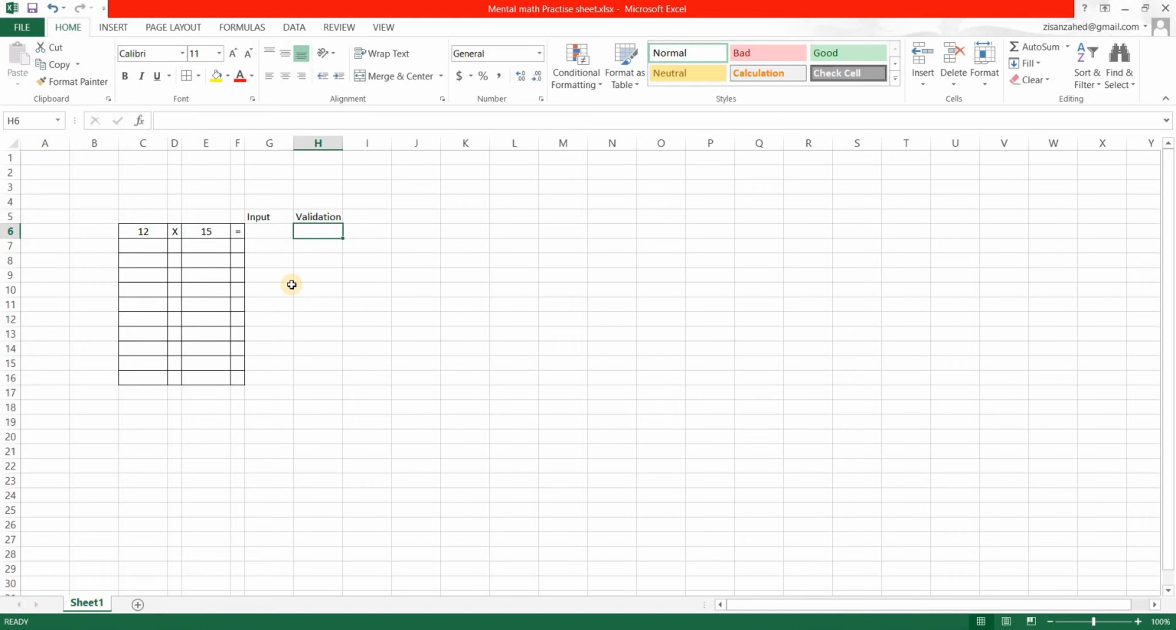There we have validation. Now I want another cell here, so let's take this one for example, and this cell is going to be equals to whatever is in here, and then multiplied with whatever is in here. There we go. Let's make it for all of them.